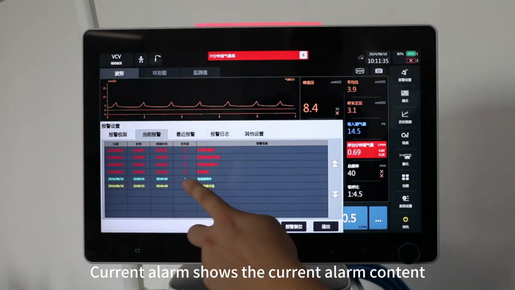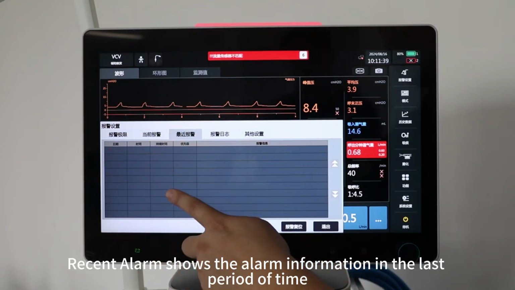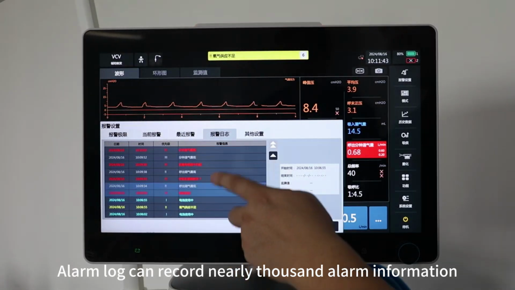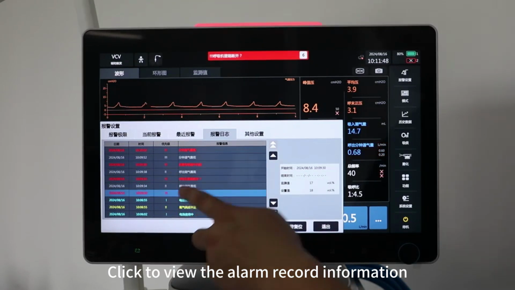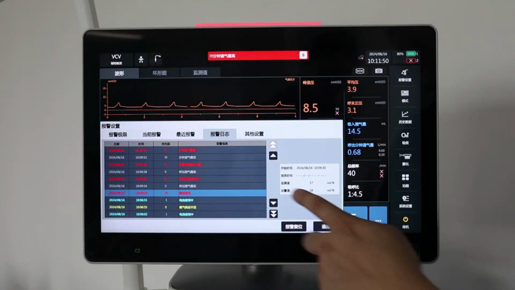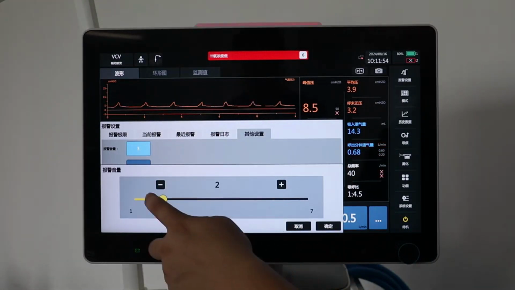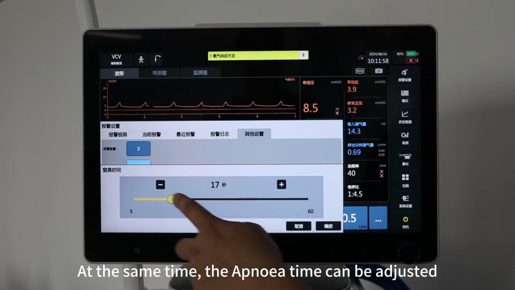Current alarm shows the current alarm content. Recent alarm shows the alarm information in the last period of time. Alarm log can record nearly 1,000 alarm records. Click to view the alarm record information. In other settings, the alarm volume can be adjusted. At the same time, the apnea time can be adjusted.